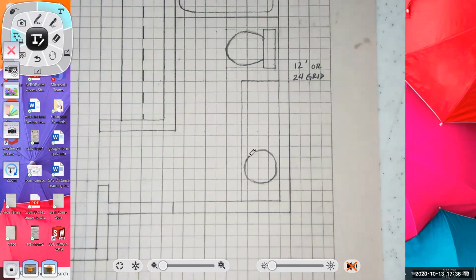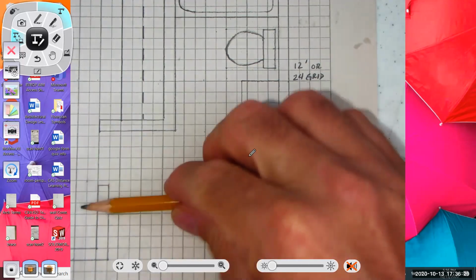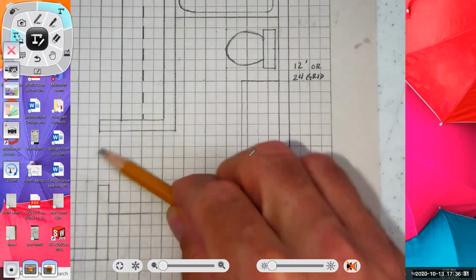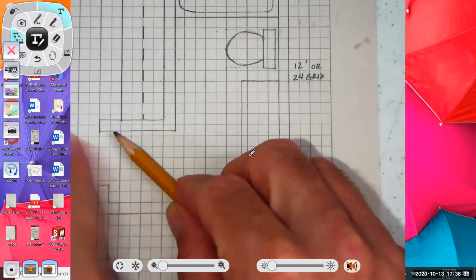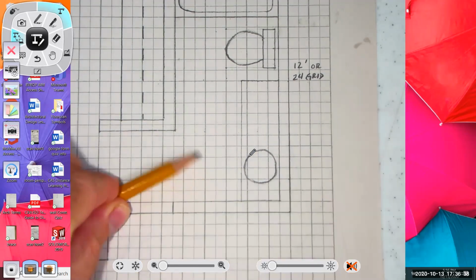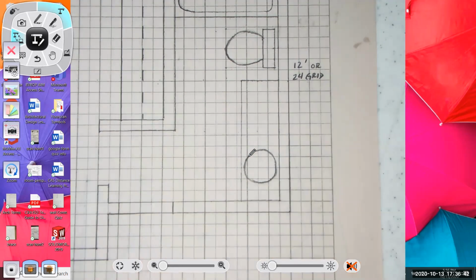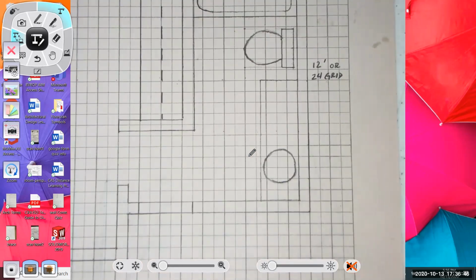Into the room or into the hallway? Into the room. Okay, very good. Now, do you think that the door should swing this way, opening up so that you can walk straight into the bedroom? Or should it open this way so that when you walk into the bathroom? What do you think the best direction for the door opening should be?